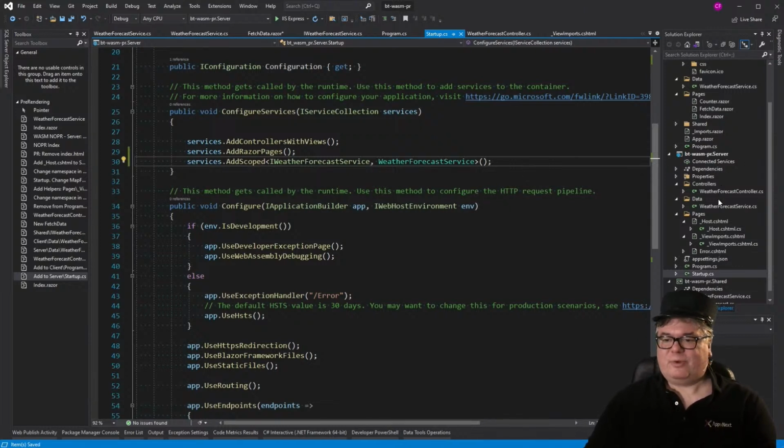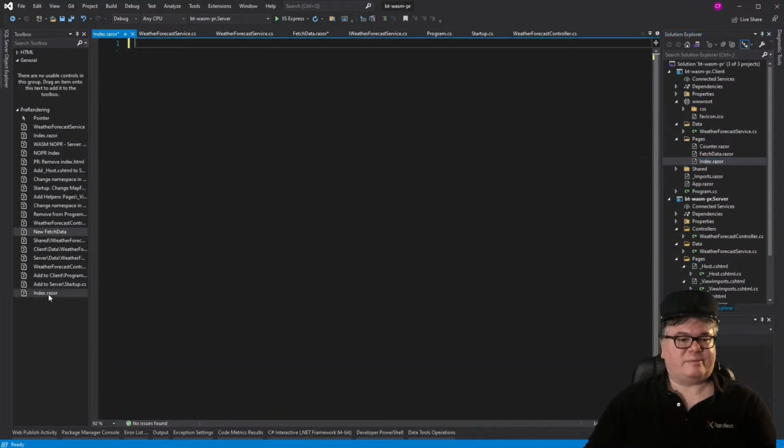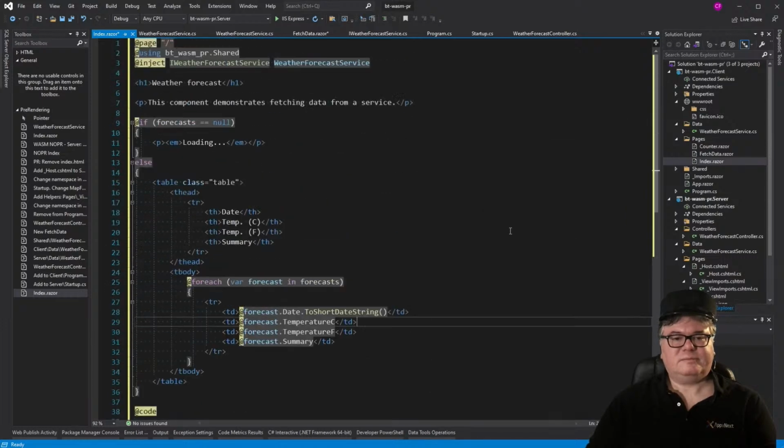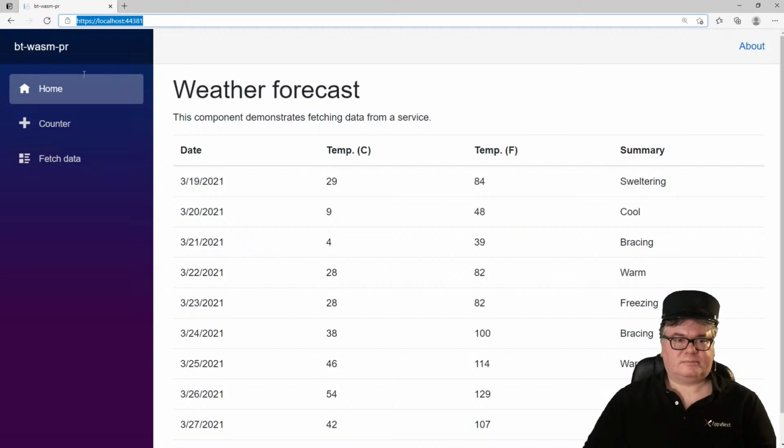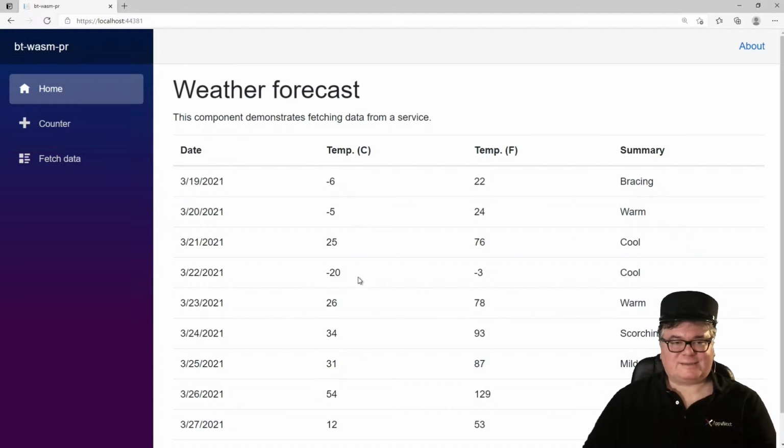Now, finally, we're going to move all that fetch data code into Index, just like we did before. It's just the same code, except now, of course, we're using the IWeatherForecastService. All right, let's see what happens. Okay, so did you see that? It loaded quickly, and then a few seconds later, it loaded again. Now, watch this. Okay, so yes, it does flash, but look how instantaneously that first set of data comes down.